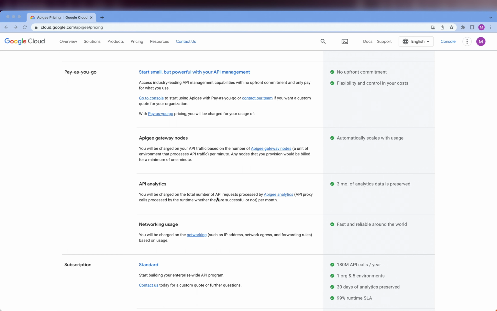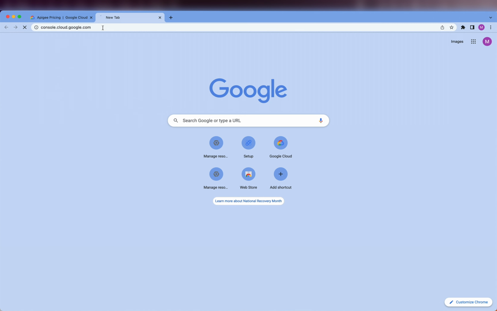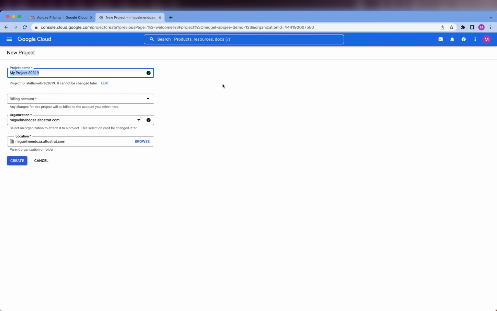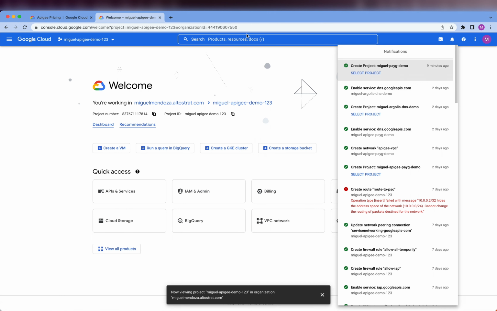So let's go ahead and do that. As I promised, we're going to be doing this from scratch. So let's go to the Cloud Console and create a new project. All right, so we're in the Cloud Console. Let's do a new project. I'm just going to name this my Apigee project, and let's put my name in there just to make it unique. All right, so now let's select the billing account and create the project.